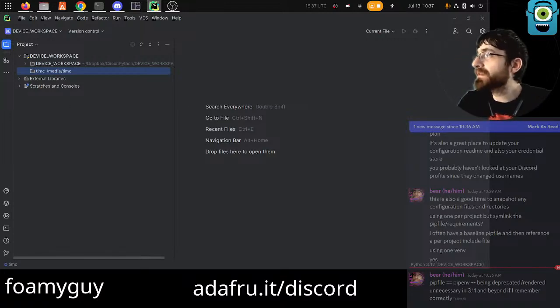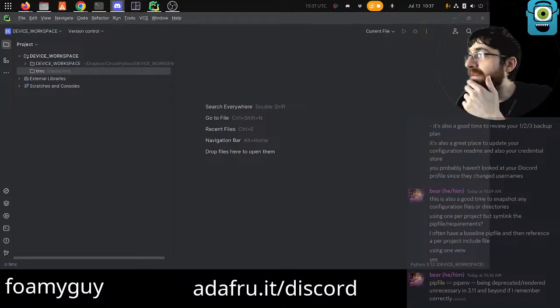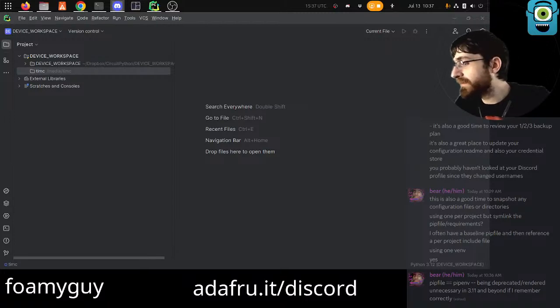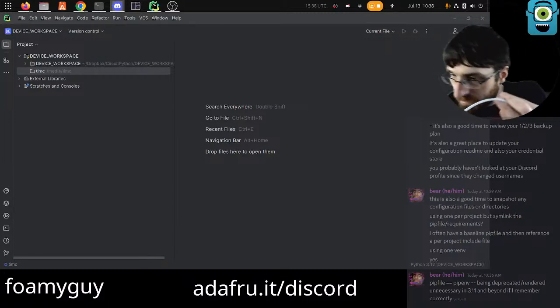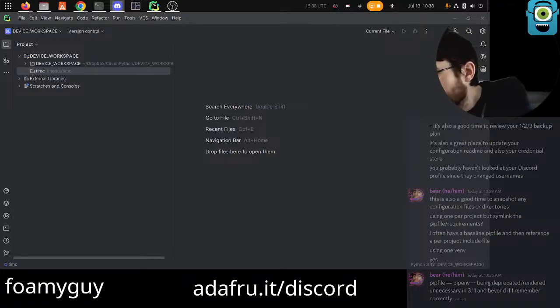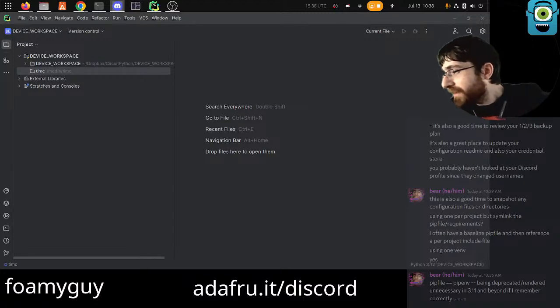Make this one bigger so that I stop confusing myself with that. Pipfile equals pipenv being deprecated, rendered unnecessary in 3.11 and beyond, if I remember correctly. Oh, I gotcha. Carefully feed this wire through so as hopefully not to just accidentally swipe everything off of my desk here.